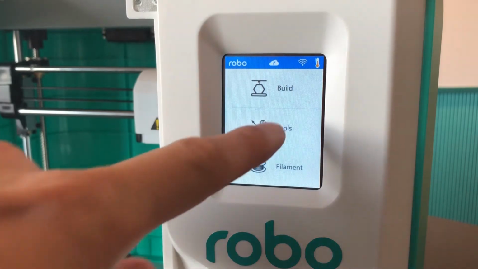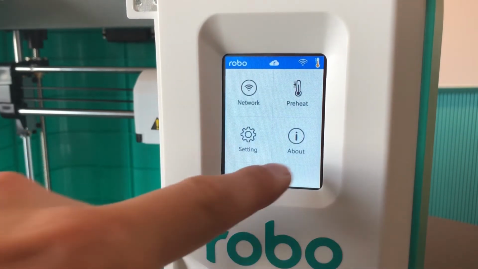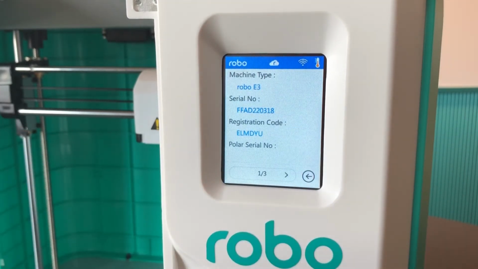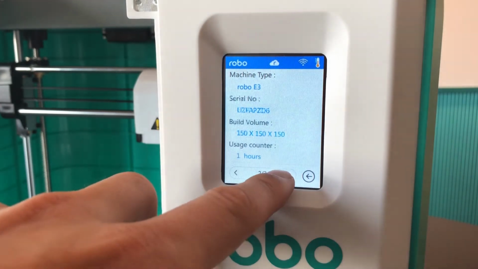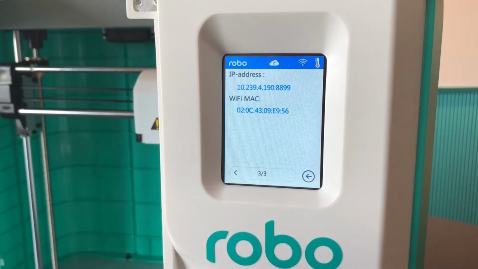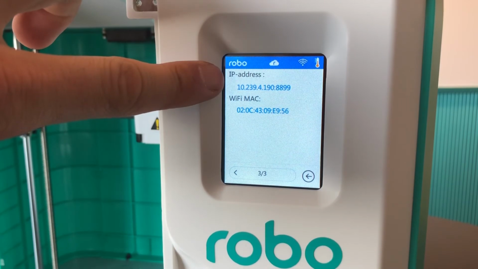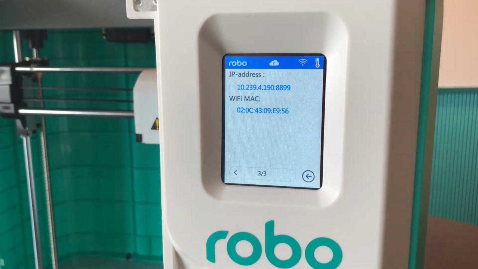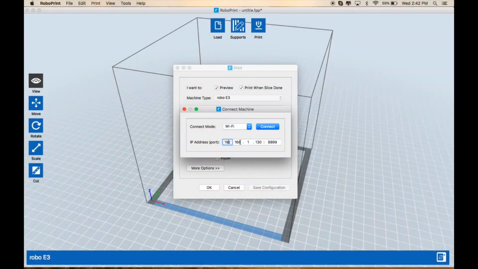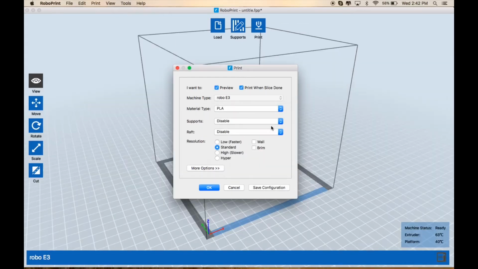Go to your printer and choose tools, choose about, and scroll to page 3 to get the IP address. Use this IP address and put it into RoboPrint so you can print directly over Wi-Fi. Your printer and your RoboPrint must be on the same Wi-Fi network. Start typing in your IP address, and once completed, click Connect.